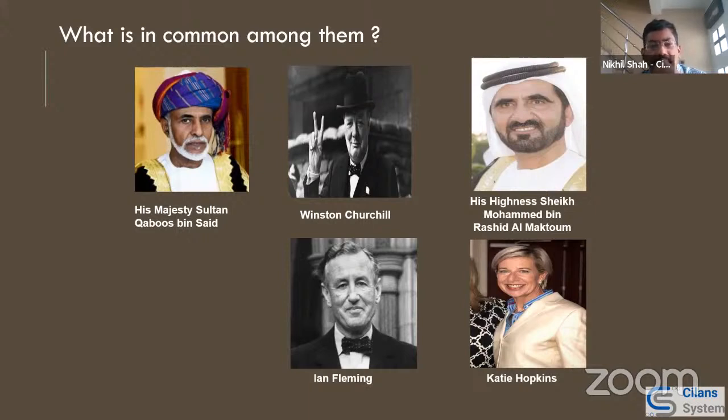Winston Churchill, I'm sure many of you know. The third image is of Sheikh Mohammed bin Rashid, the king of UAE. Ian Fleming, for those who may not know, is the brainchild behind the James Bond series, so he's a very famous name in the media and movie circles. And Katie Hopkins is a very famous name in the European circle as a very big media person. So I've just put some images.